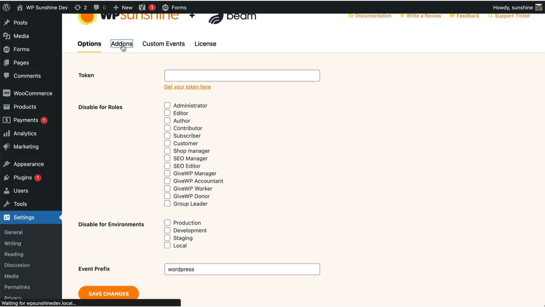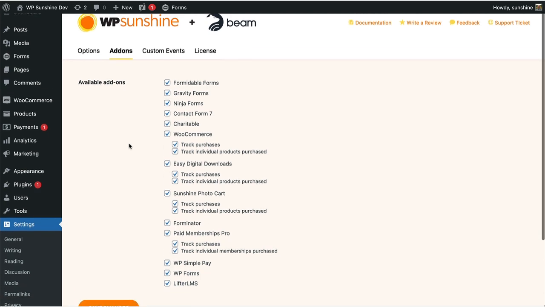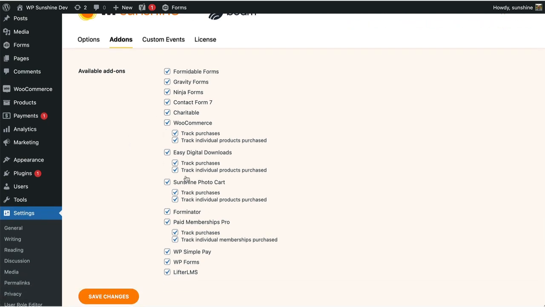Next, we have the add-ons tab, which shows all the different plugins that it currently integrates with at the moment. Of course, we'll be adding more and more as time goes on. So you can see that we have something like WooCommerce, and we can track purchases, and we can also track individual products purchased, for example. Same thing for a couple of these e-commerce plugins.